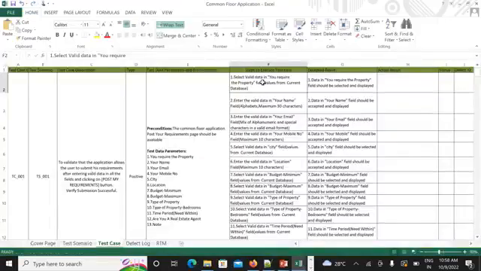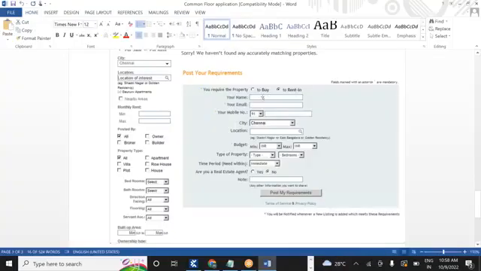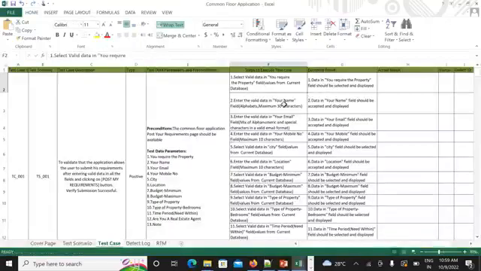Now see here, what is your expected result? The data in your required property field should be selected and displayed. So this is your expected result. If you select any one here, the data should be selected and displayed. Okay, first one is done.